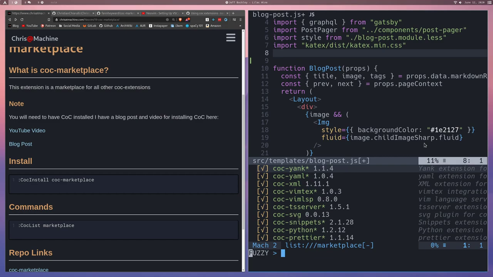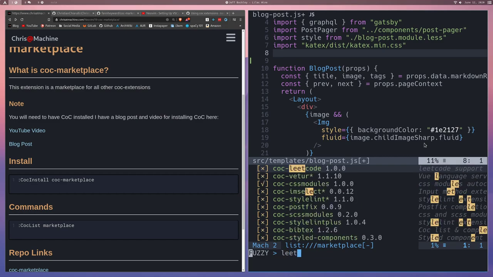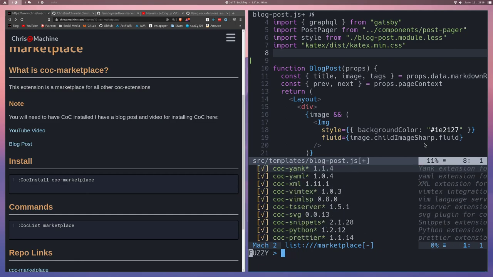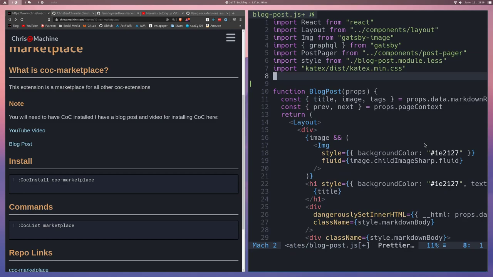Another option would be something like, I saw something like LeetCode in here. So I guess you could do LeetCode from Neovim. That would be pretty neat, right? I haven't set that one up yet, because you probably need to put in an account and all that kind of stuff. But you know, it's an option, which is pretty cool. So yeah, that's pretty much it. That's all I really wanted to show for the marketplace.